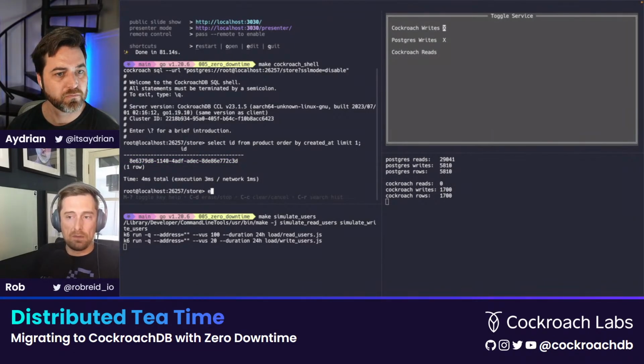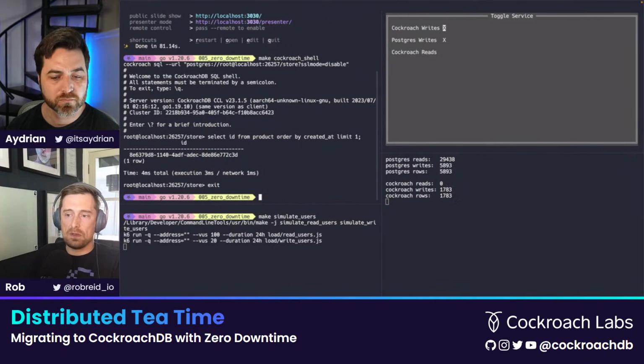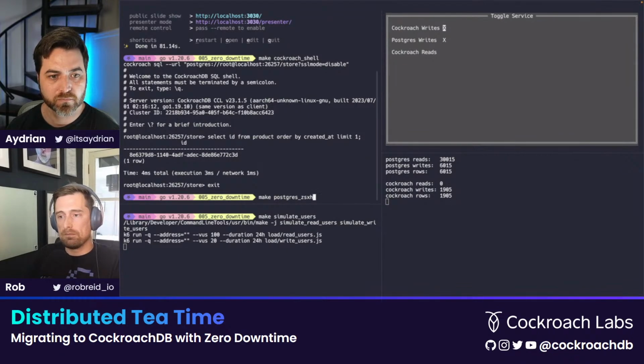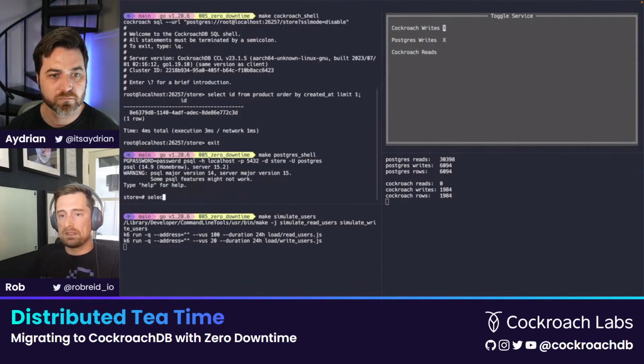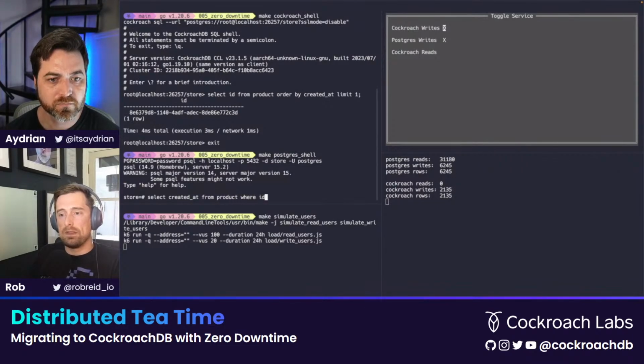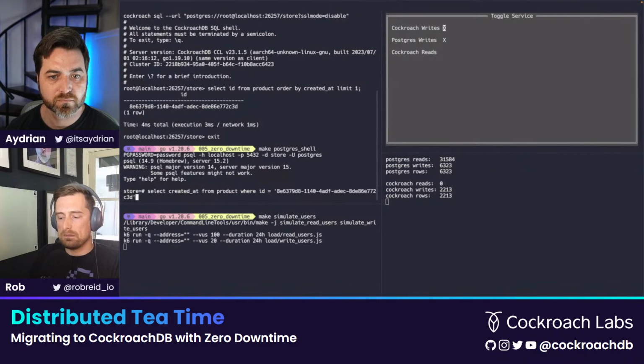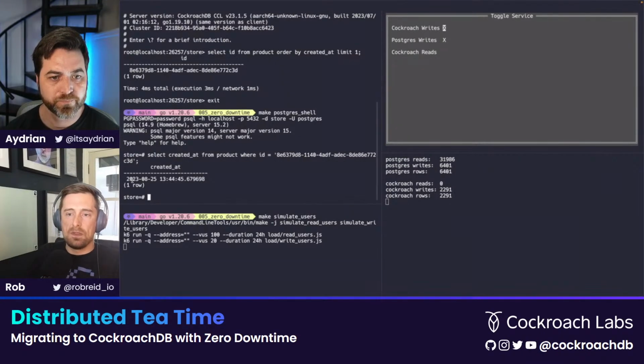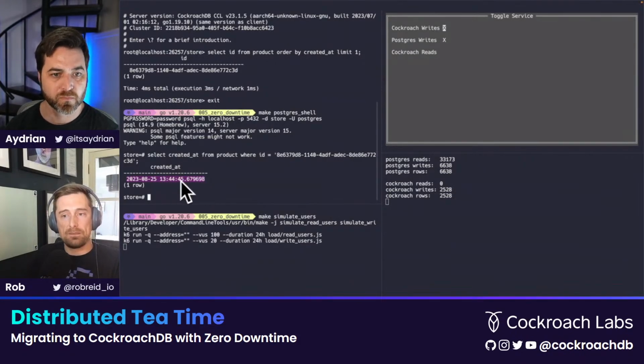Before that, I'm not aware of. So let's hop in and select the created at time from the product table, where the ID is equal to this. So this is the timestamp. This is what we're looking for. I want to be able to get everything from before this timestamp. Great. Make sense? Yes. Makes sense to me.